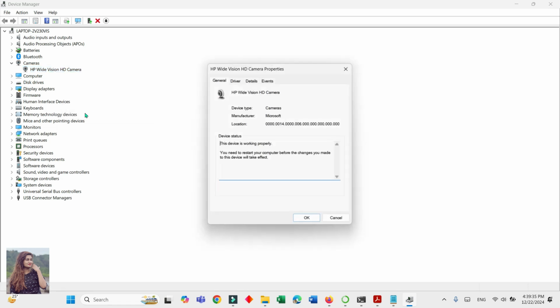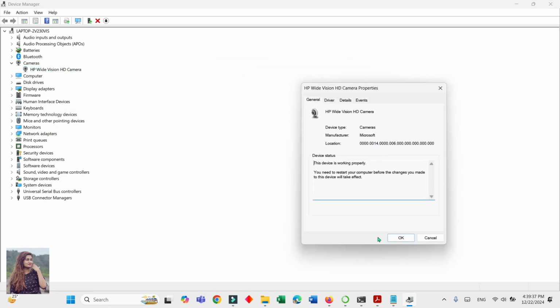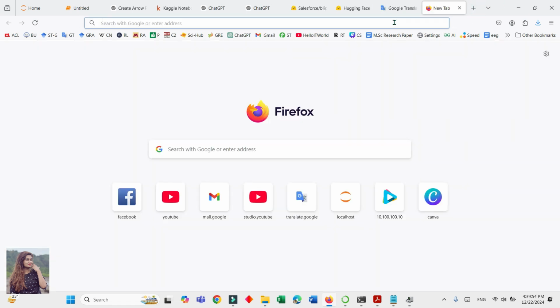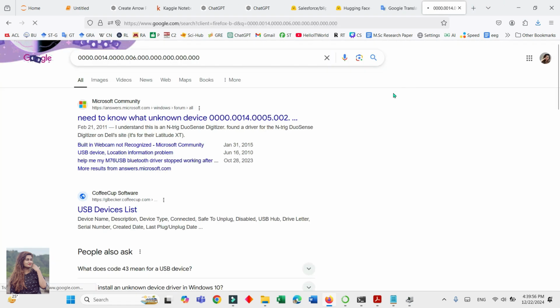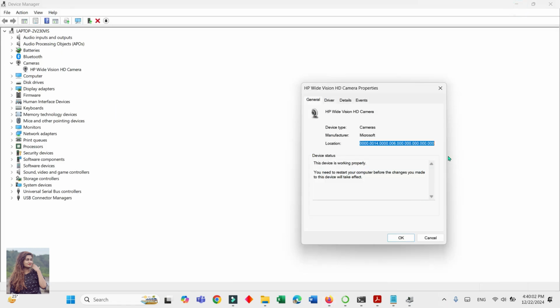See, when we check the properties, what we will get. So this is the name and the device type, what type of camera, the manufacturer from Microsoft, and the location is there. Now let's check where the location is. So copy it and paste and go. It is an unknown device, so sorry, it hasn't shown any kind of information.